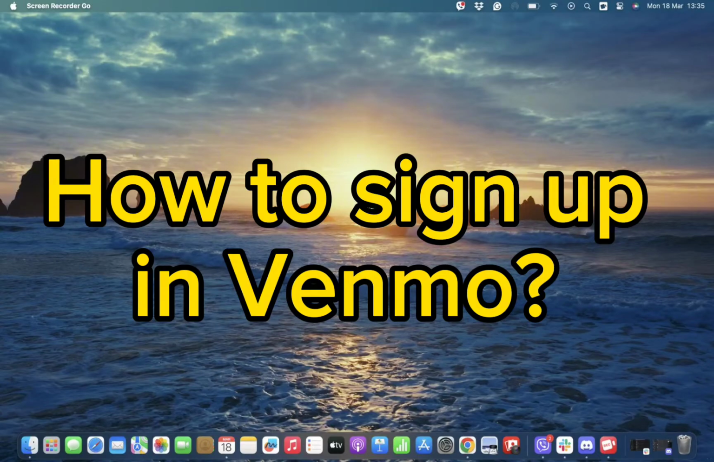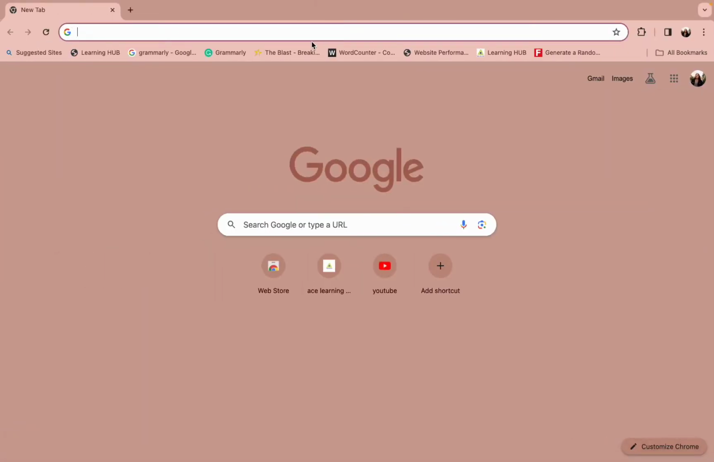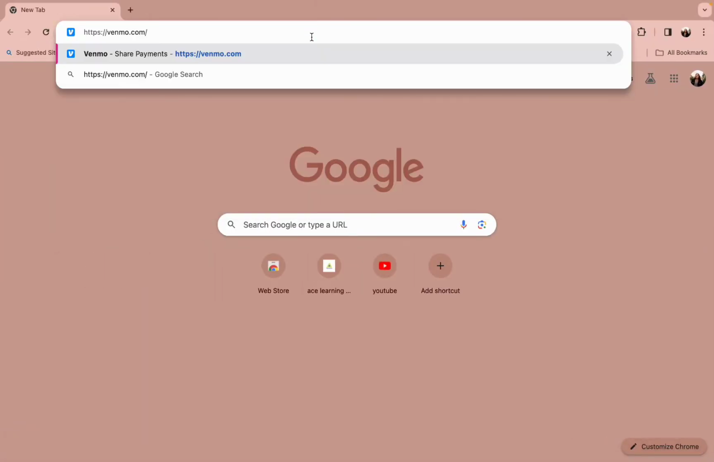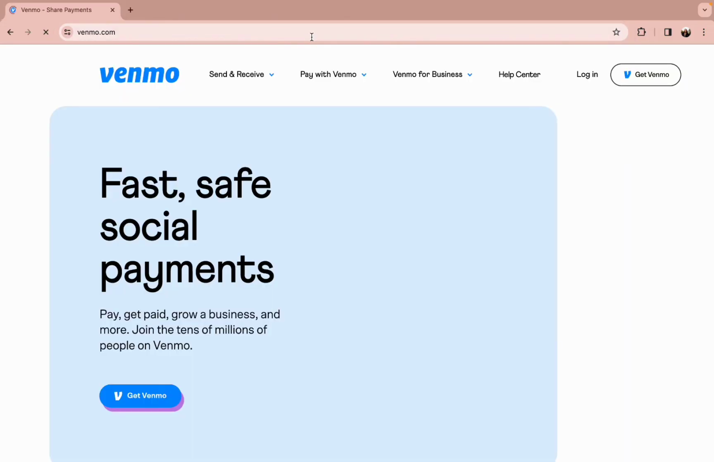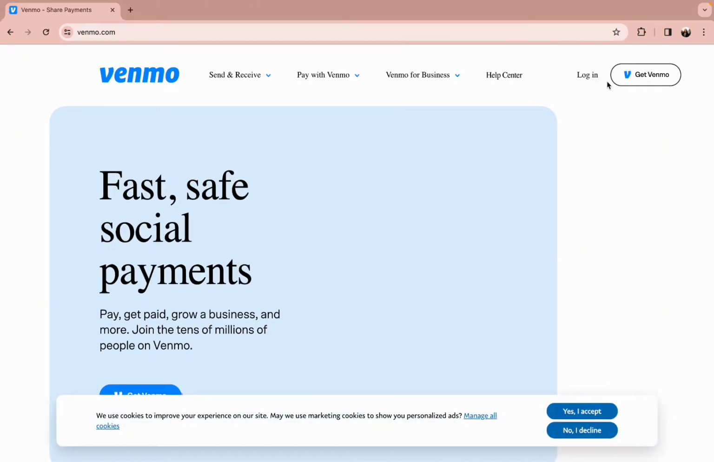So to sign up for your Venmo account, or to create an account in Venmo, all you need to do is open a web browser of your preference and type in the URL www.venmo.com. Once you do this, you will end up on the official website of Venmo. Now all you need to do is simply tap on the login option.